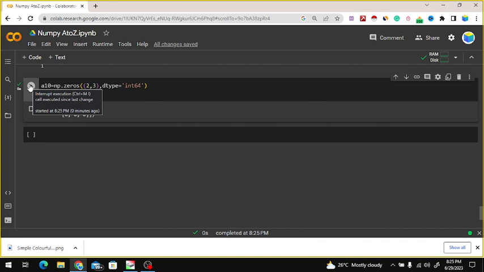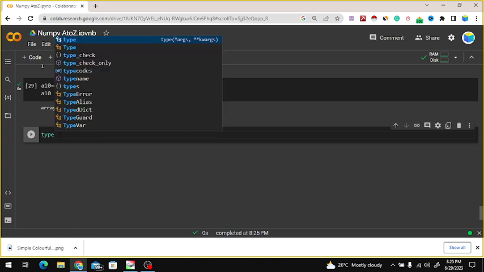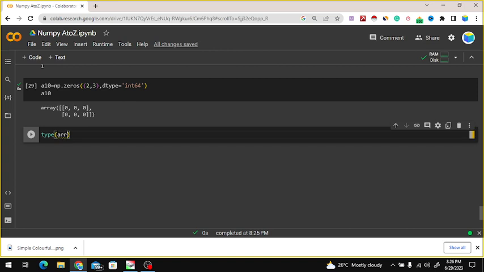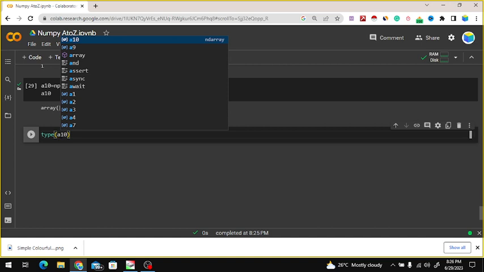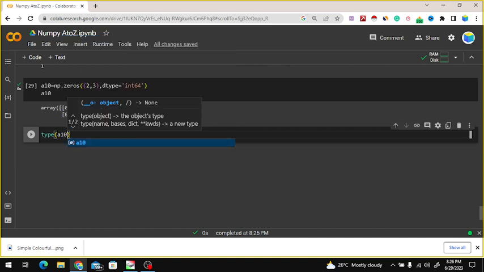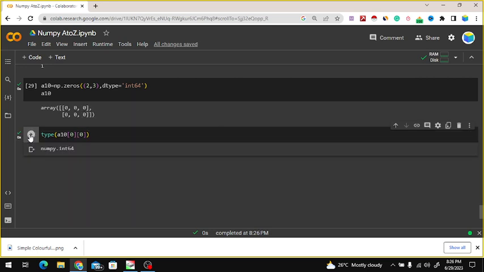Look here, a has been created with only integers. Similarly, if I write type here, one list has been created like a 0, another list has been created. So we can see the type of this list is numpy integer 64.